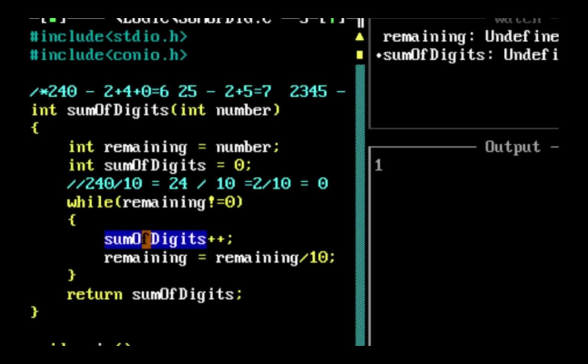So the sum of digits is actually incremented here, but what we want is not the count of digits but the sum of digits. So when I divide 240 by 10, I would want the remainder. Let's say the input passed in is 2401. When it's divided by 10, the last number is lost and it becomes 240, and this when divided by 10 becomes 24, and this divided by 10 becomes 2, and so on.